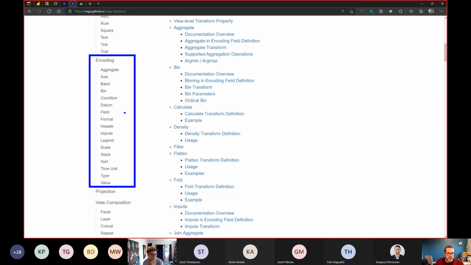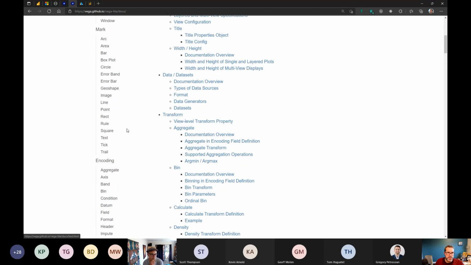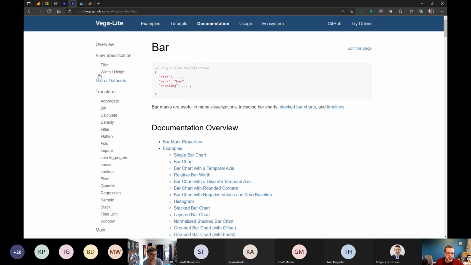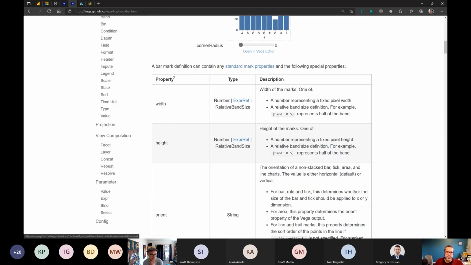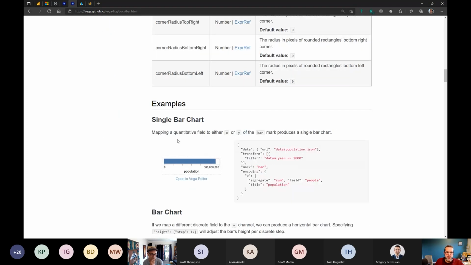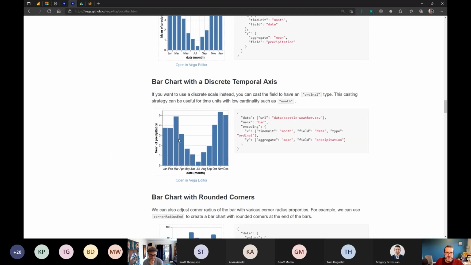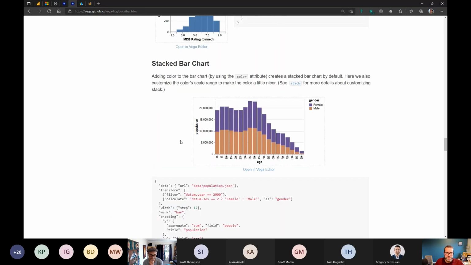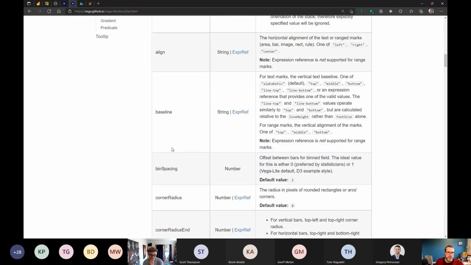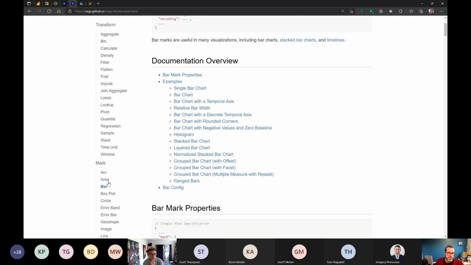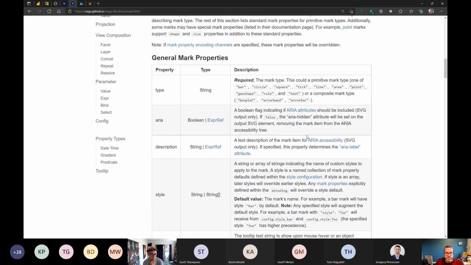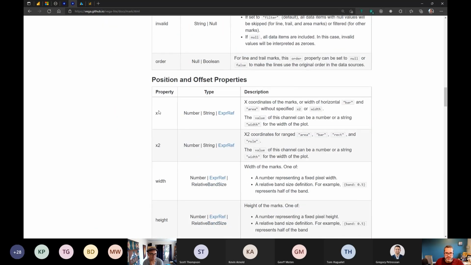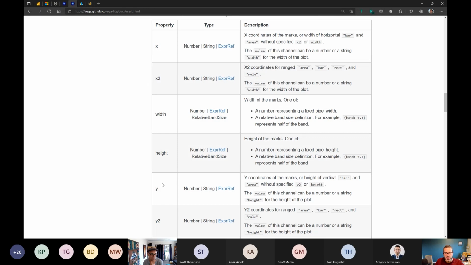We can do some pretty neat stuff, and if we look in it, a marks configuration also gives us the other encodings we can use. So with the bar, we can bind the width or the height. We can also bind the position channels. Come on, they're not down. Oh, it's in the usual mark. Sorry, start with the mark. These are all the general stuff. So we've got position channels, so X, X2, width, height, Y, Y2, that kind of thing.